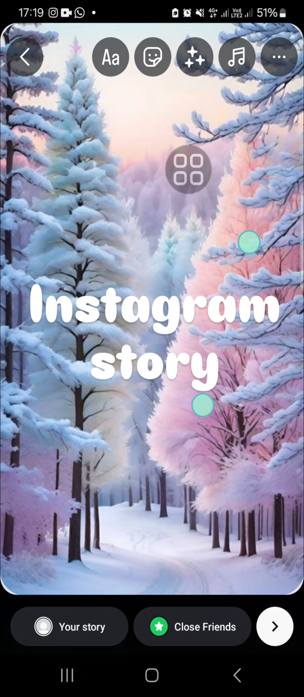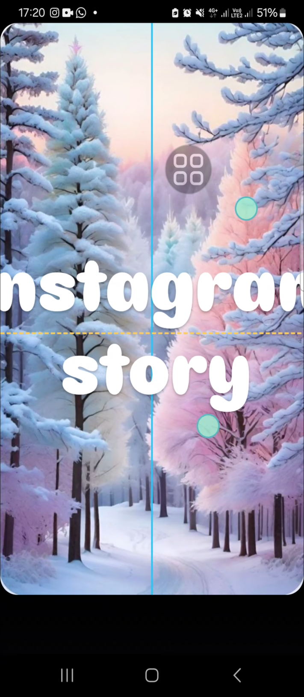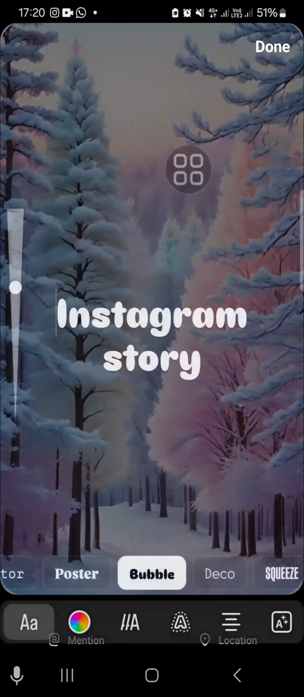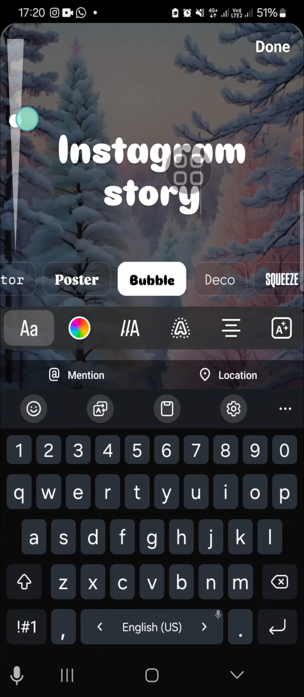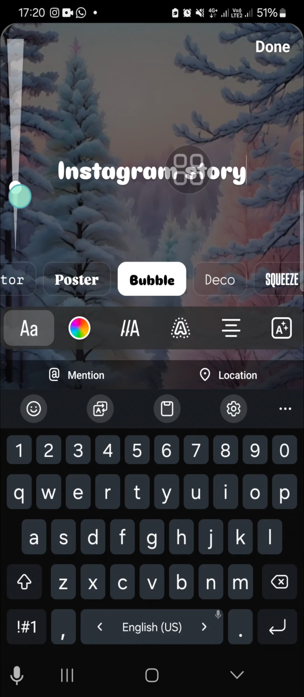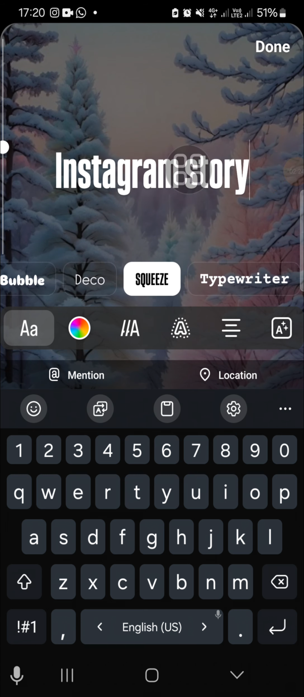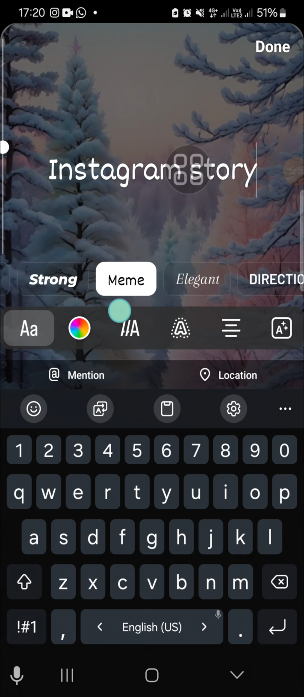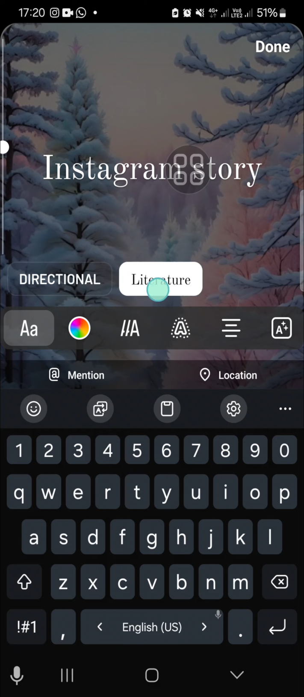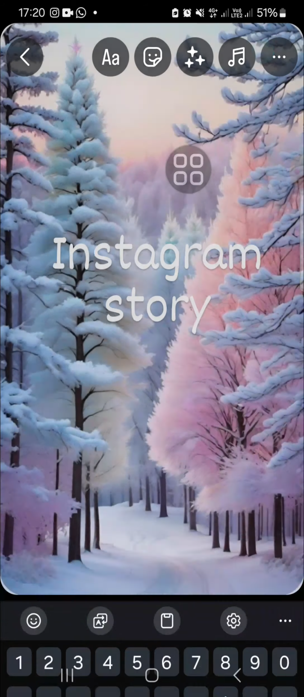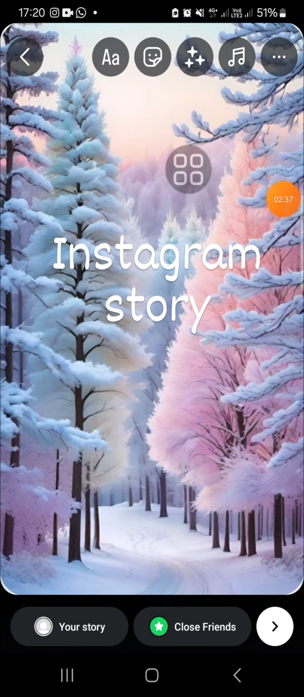Alright, you can zoom in or zoom out like this to change the font size of your text on your Instagram story, or you can simply use the slider. Okay, that's so easy, right? And you can customize the Instagram story according to your needs. And I'm just going to use this font, and I'm going to make it bigger again. Okay, and this is the final result.